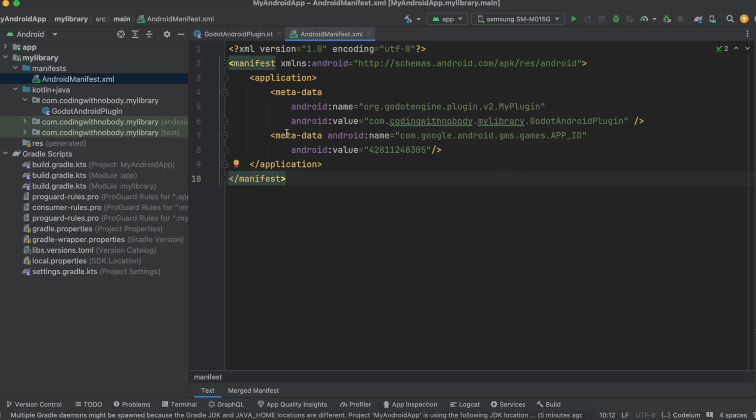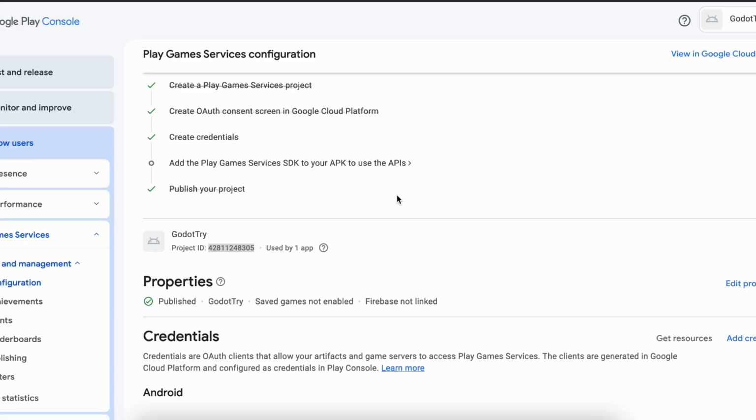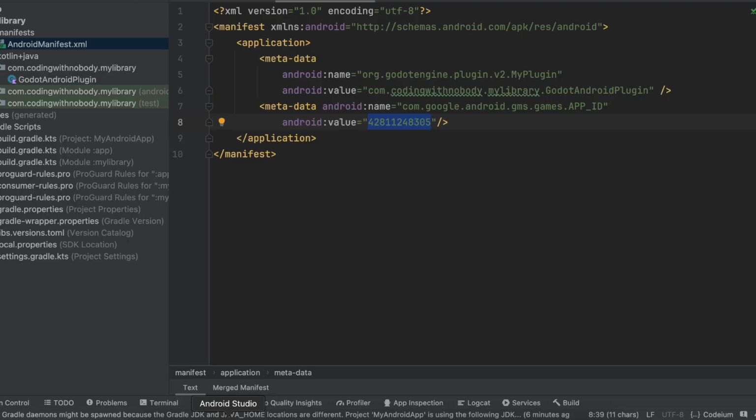Now we require one more metadata tag for Google Play Game Services, so you can just add this particular metadata tag. For this value, go to Google Play Console, go to your project. You require this project ID, so click on configuration. Here you will be able to see your project ID. Just copy this project ID and paste it over here. Make sure you copy your own project ID, not mine, otherwise things will not work for you.